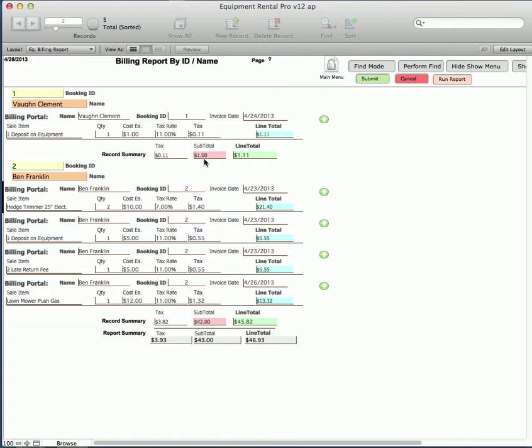For example, the subtotal, there was 11 cents tax, $1.11. Then down on this record, $3.82 in tax, $42, and $45.82 is the total amount for these bookings. Then it summarizes the entire report for all bookings that are in the report and gives you the grand total.